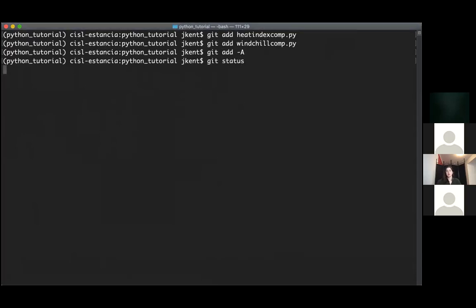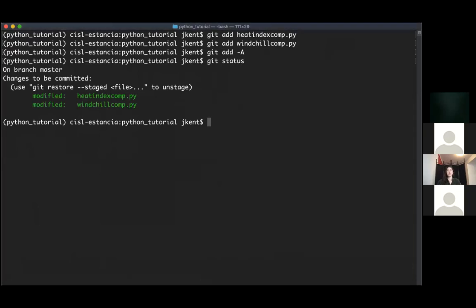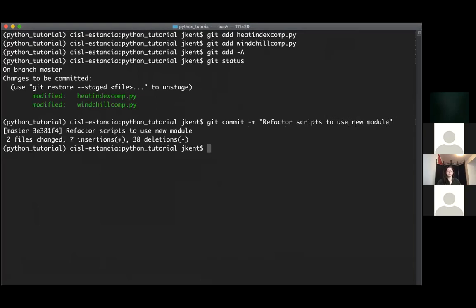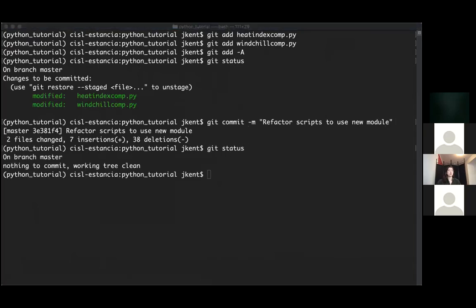If you do a git status, you see they're modified but not committed. And let's do our git commit message. This is refactor scripts to use new module. And git status, we're all clean. So congratulations, we have just refactored our code to remove a redundancy, but we still have some repeated code though. Look at the printing block in both of your functions.